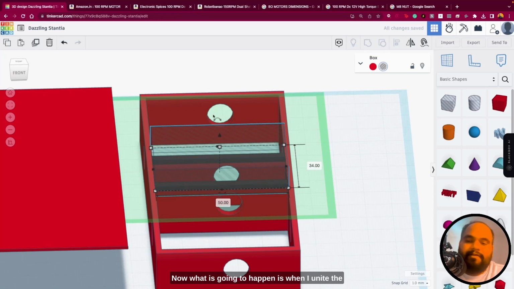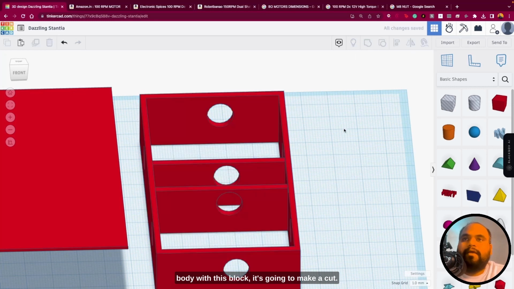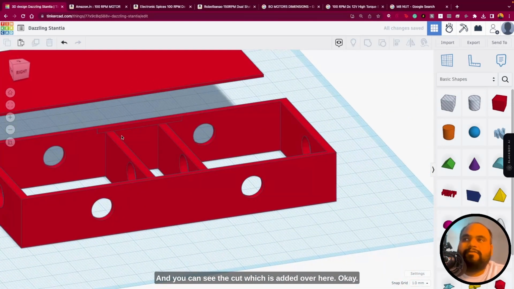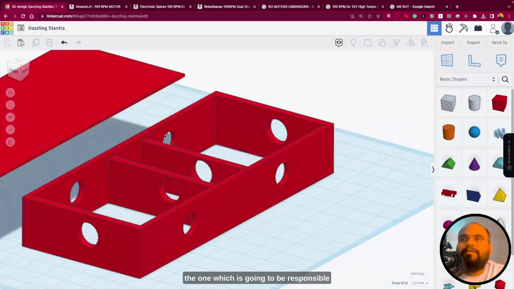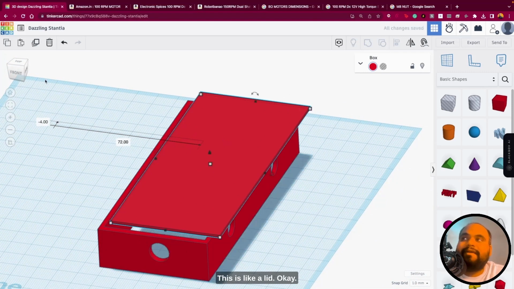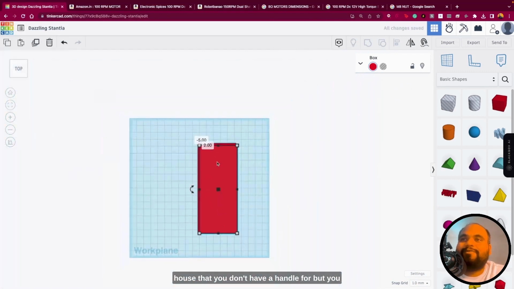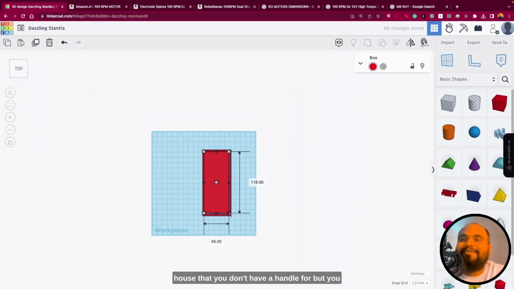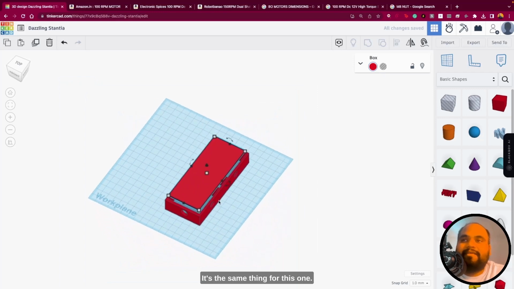Now what is going to happen is when I unite the body with this block, it's going to make a cut, and you can see the cut which is added over here. And this cut is essentially going to be responsible for making sure that this fits in properly. So this is like a lid. It's like those small boxes that you have at your house, that you don't have a handle for, but you can just fit and put it inside. It's the same thing for this one.